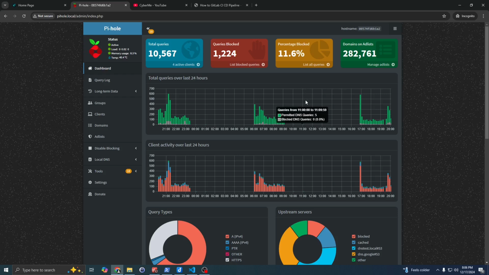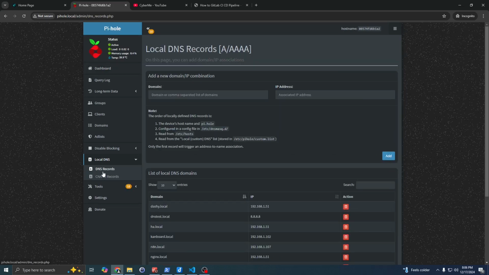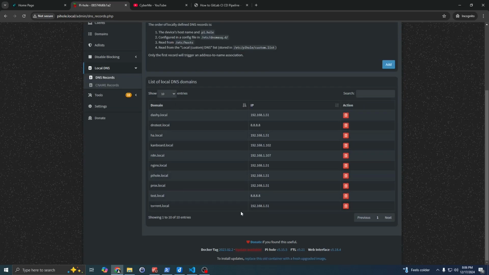Sometimes it just causes more harm than good, because it might disable a website that's not really an ad, but because it has running ads on it, it blocks it, or whatever the case may be. But really, primarily what I use it for right now is just a local DNS server. So we go into local DNS records, and here's kind of everything I got going on.